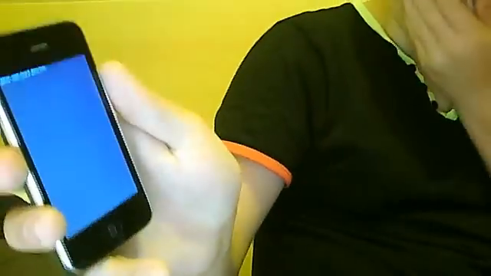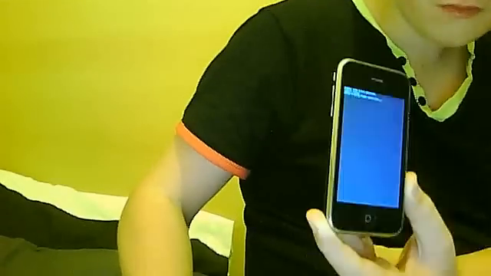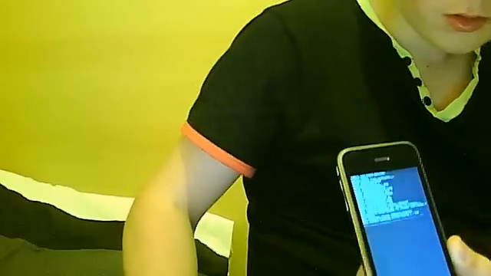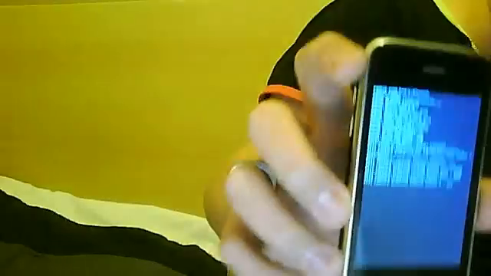Top one's Apple, as you can probably guess. That's Android, so you just go on to it, press, and it will run. I'll just hold it here.